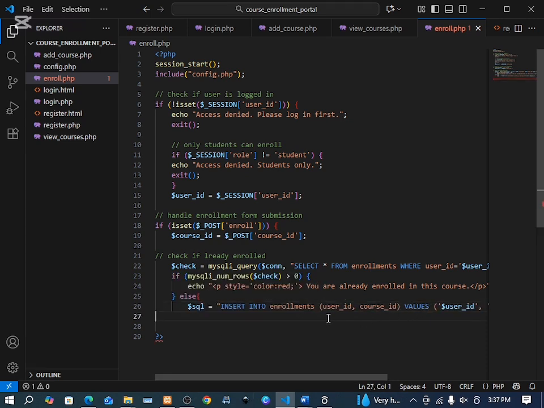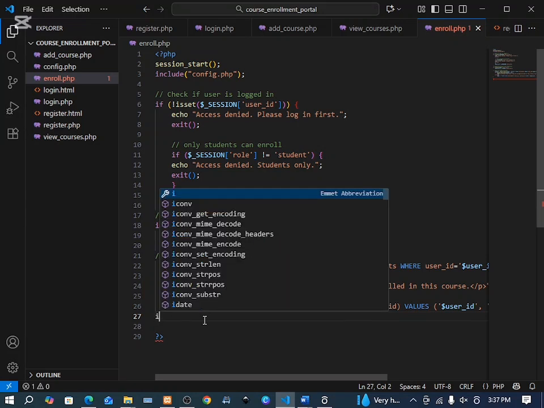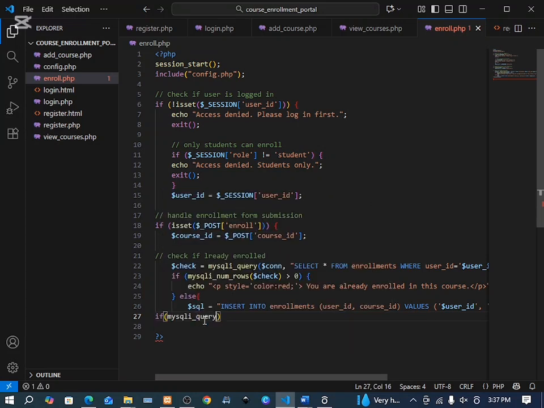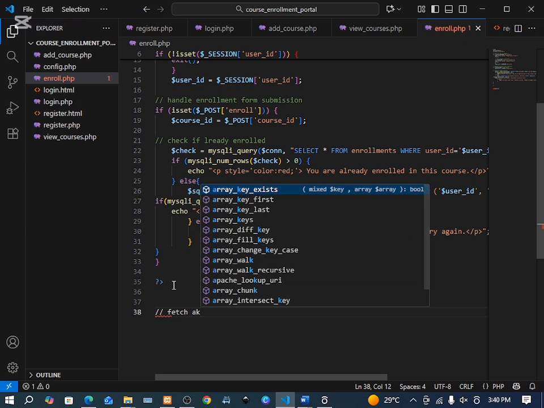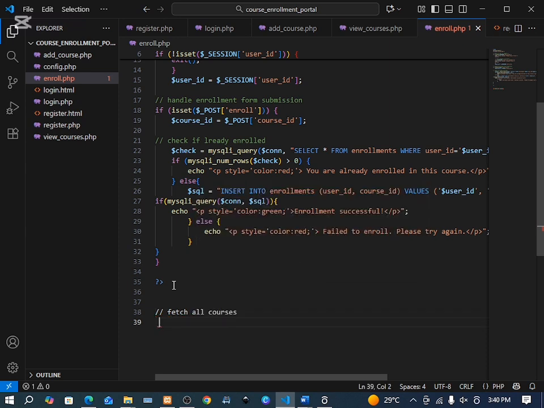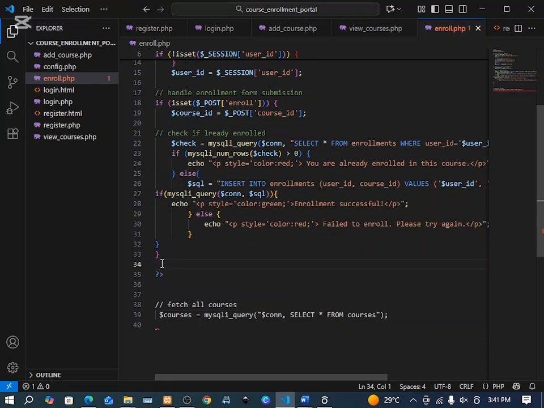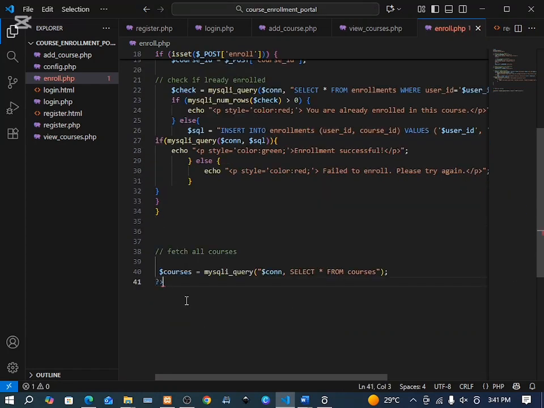After inserting these values, it will echo enrollment successful. If my SQLi query variable connect and variable SQL, echo enrolled successful, else echo failed to enroll. Fetch all courses. So we use variable courses equals MySQL query connect, select all from courses. We close our PHP there.